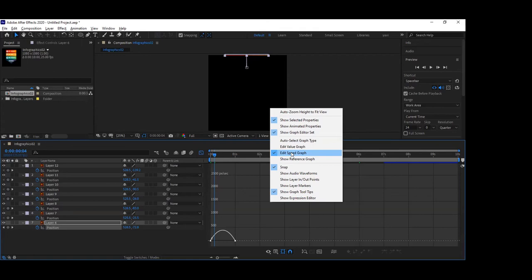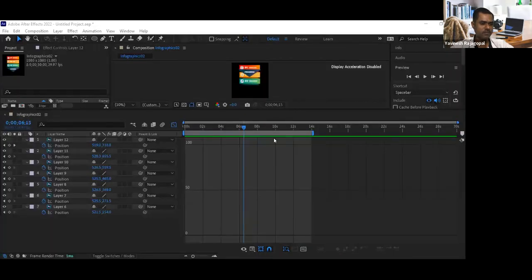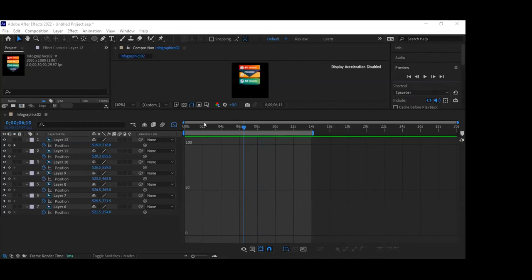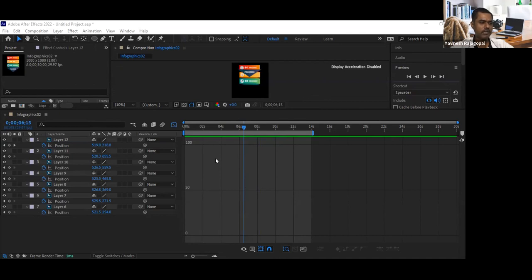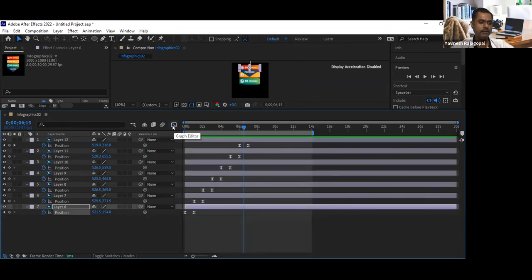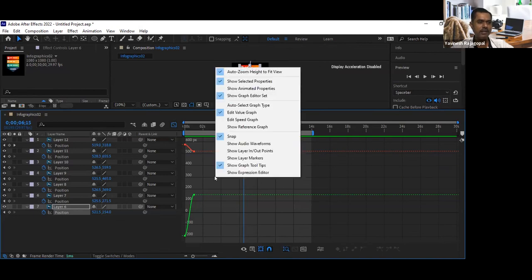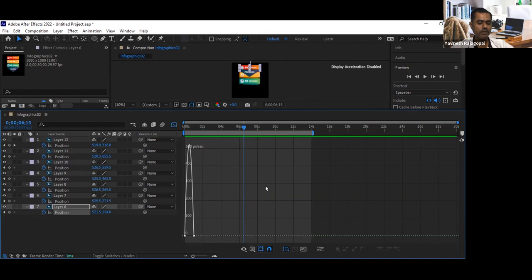Sir, can I share my screen? I don't know why it appears like this. That's correct. Click at the position of layer 6, and then right click on the graph editor. The grid line. Right click on the grid line. Bring your cursor to the grid line. Where is your grid line? There, right? Right click. Edit speed graph. Okay, and then click fit all graph to view.